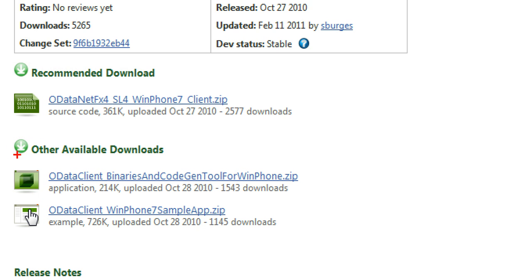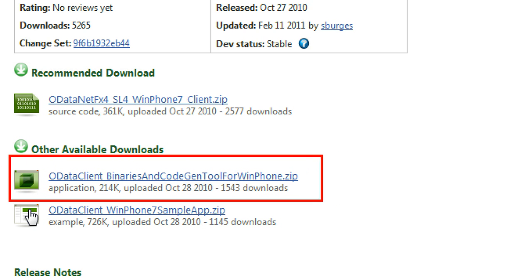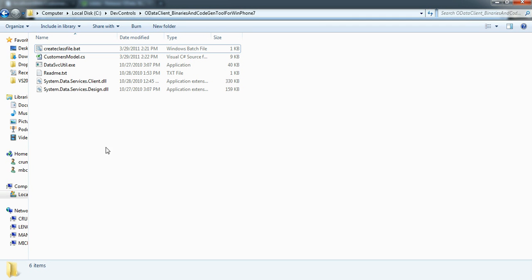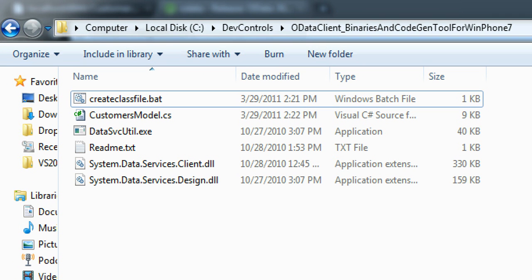So at this point, go ahead and click on Downloads, and when you click on Downloads, the only thing that we're really interested in here is the OData client binaries and code gen tool for Windows Phone. So go ahead and download that by clicking on the hyperlink here, and when you do that, you will get a zip file, and once you extract that zip file, you will have contents that are very similar to this right here.